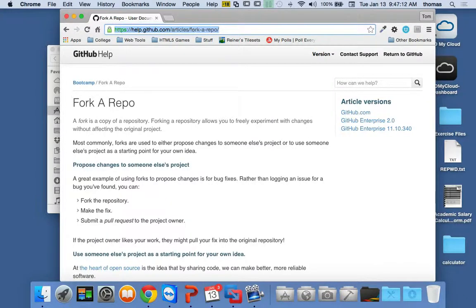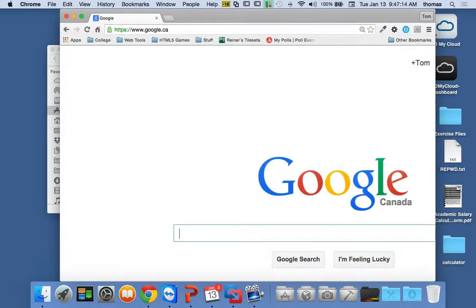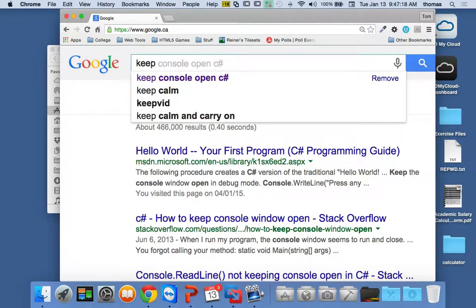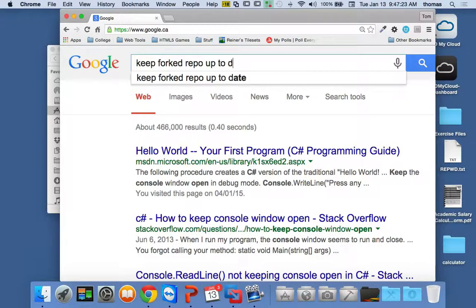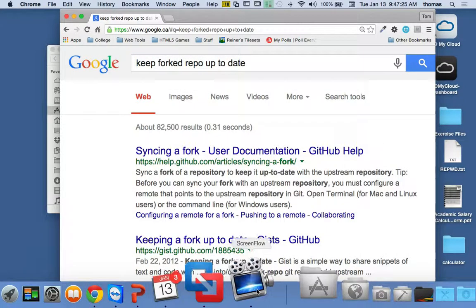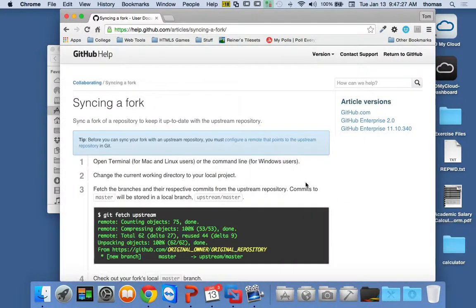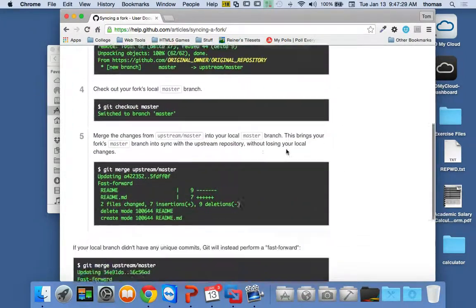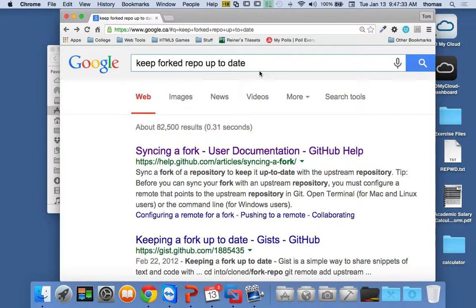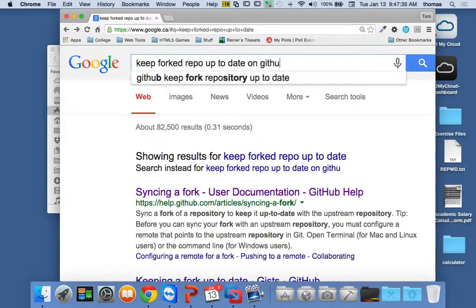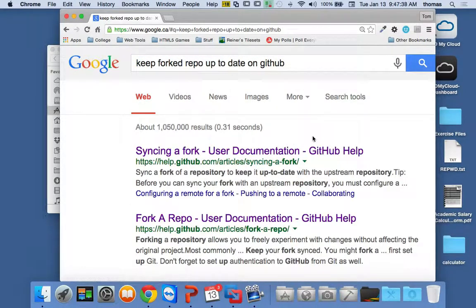Go to Google, and this is what we're going to do a lot of times, guys. And you're going to say, you know, keep forked repo up to date. There it is. I'm typing it. Someone's doing it. Syncing a fork, user documentation. This is through, again, command line. What about online? On GitHub, right? Up on GitHub, right?